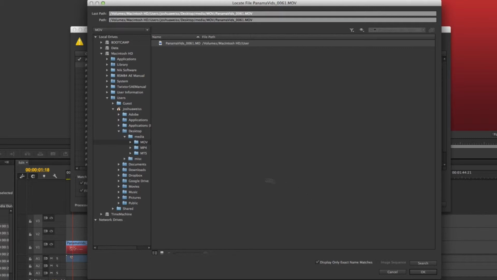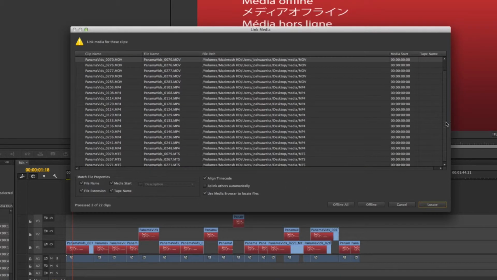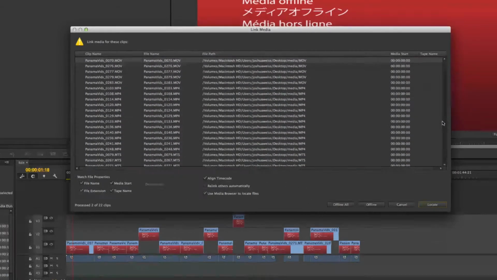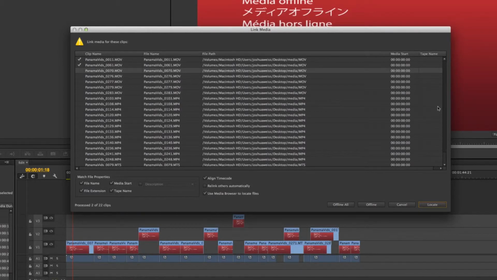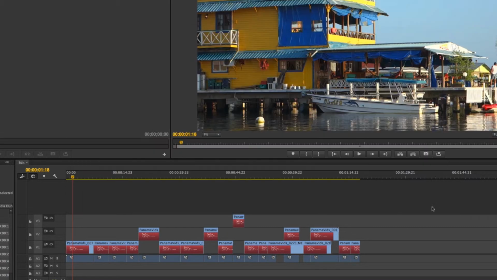And again, it found it for me. Hit OK. And it'll basically keep scrolling down, so the one on top is the next one I have to see. But if I scroll up, you can see the ones that are already relinked. And this time, I'm just going to check relink others automatically. And it just did it based on the ones I've already relocated. So that is really impressive.